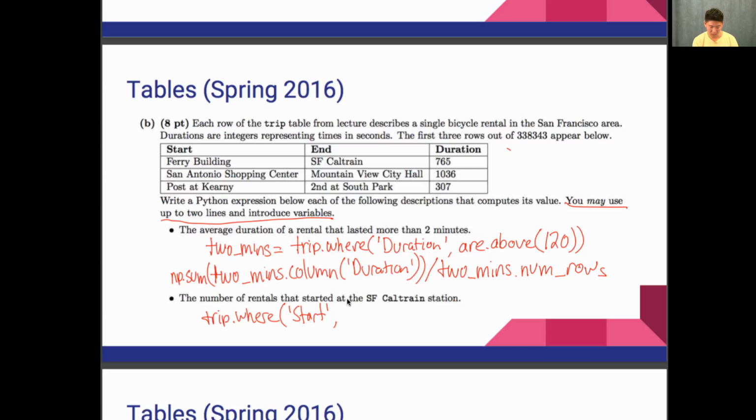When we're looking for equality, we can use are.equal_to, but we can also just pass in the value as the second argument. So we can just pass in SF Caltrain. Now we have a table of only the trips that started at SF Caltrain, and if we want the number of trips, we can just take .num_rows.